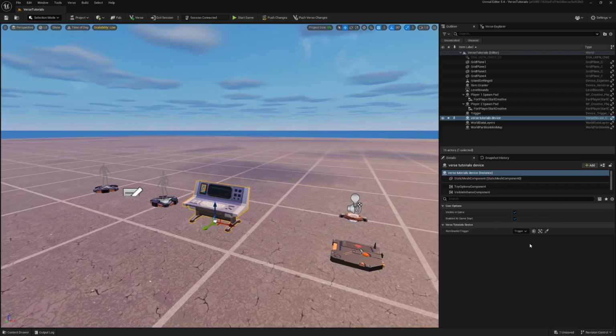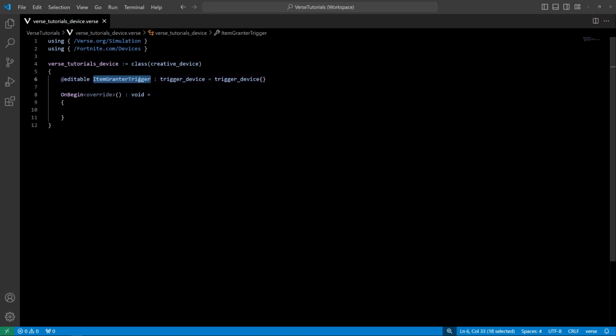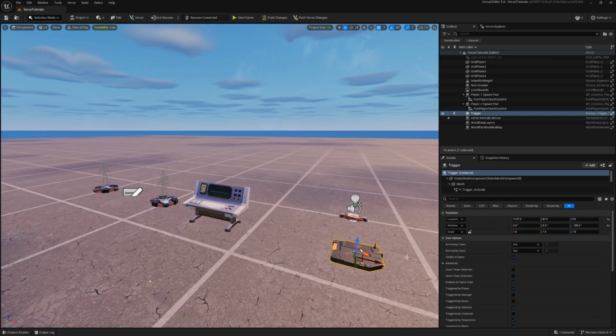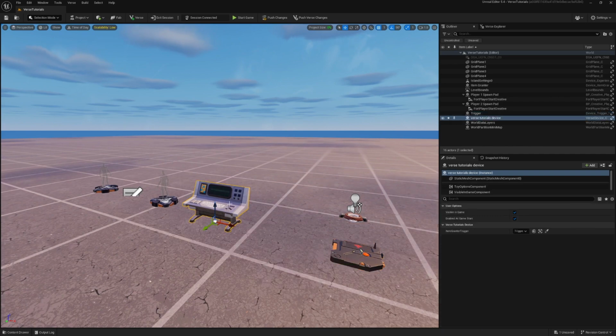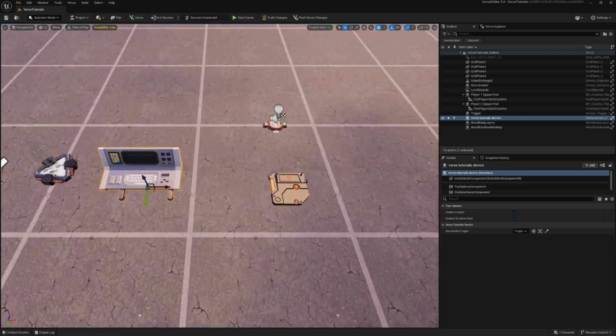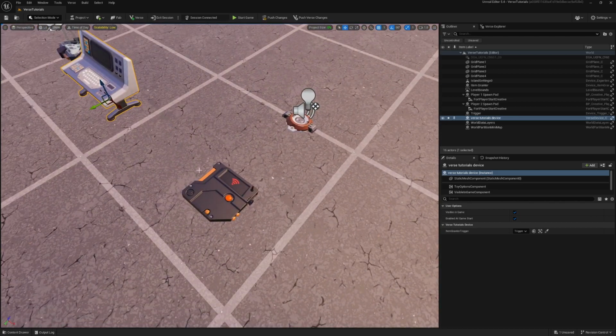And now in code, if I were to do anything to this item granter trigger, right, it would actually apply to this device in game. Now, we can't do anything with this device right now. However, we're about to see how we can link to the functionality of this through code to get this item granter to spawn an item for us.